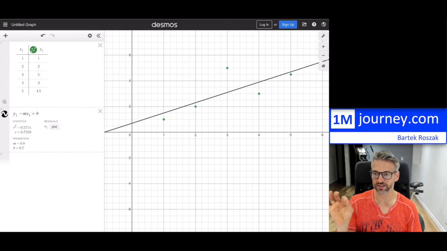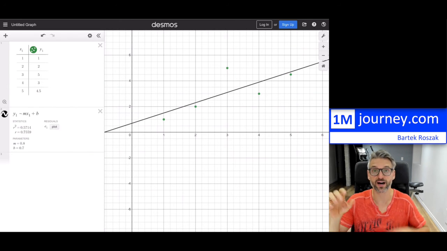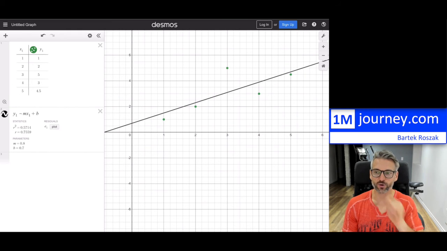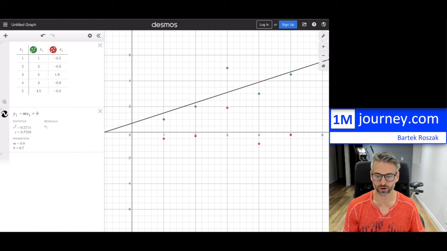But it actually gives us r squared, right? It gives us r. So we have our linear correlation. Notice it's pretty strong there. It gives us the parameters m and b. Notice 0.8 and 0.7, which is exactly what I got doing it by hand, but of course it took a long time. And then notice it gives us residuals. So it remembers the residuals in between and it can plot them for you. So if I do this, this plots the residuals.